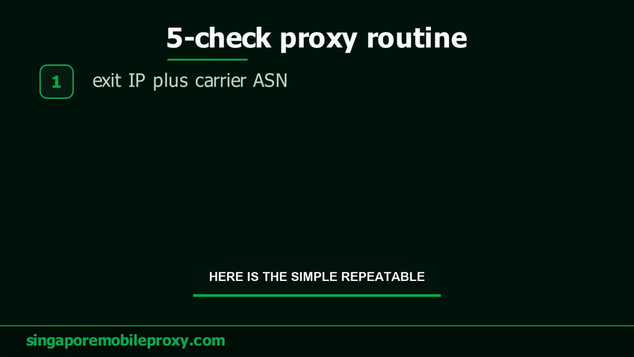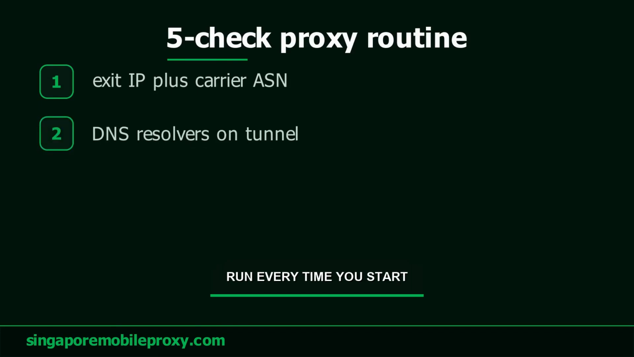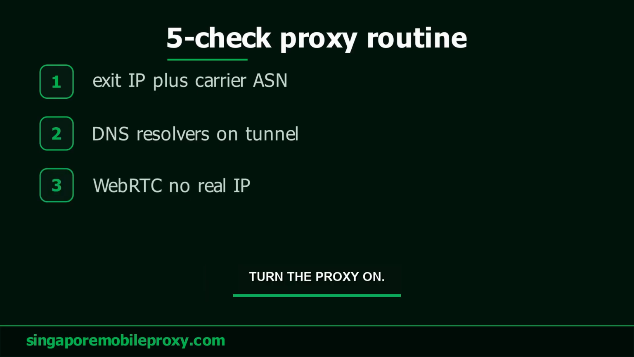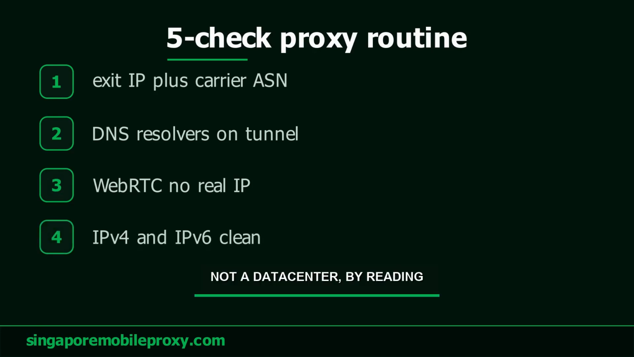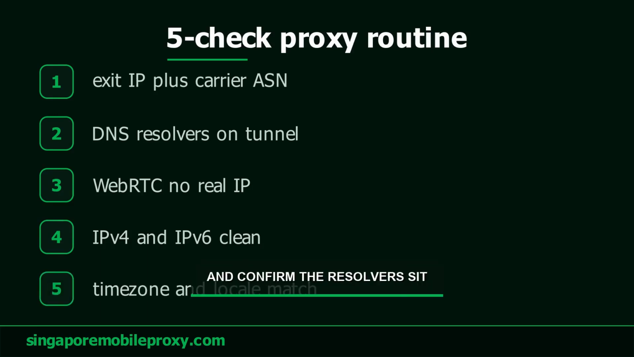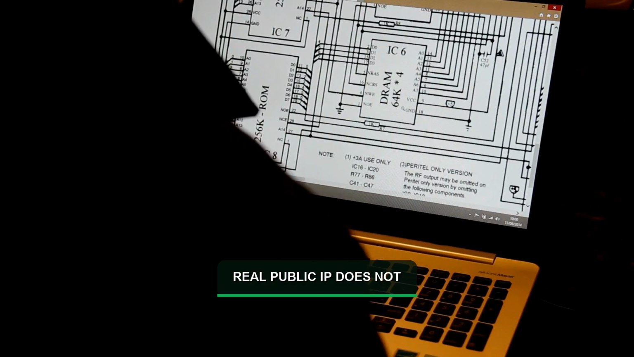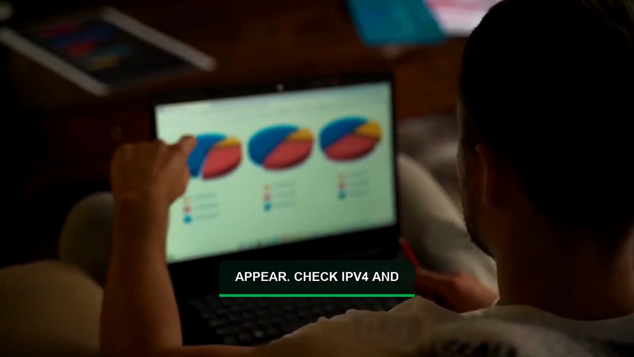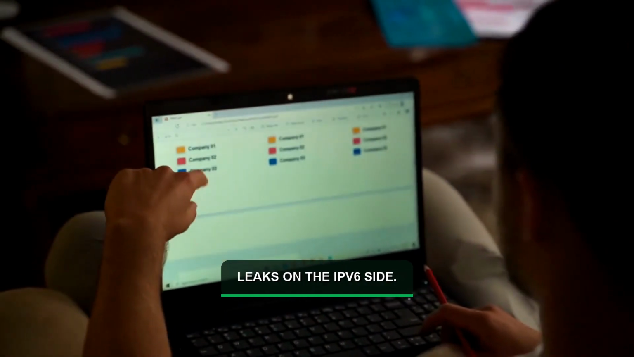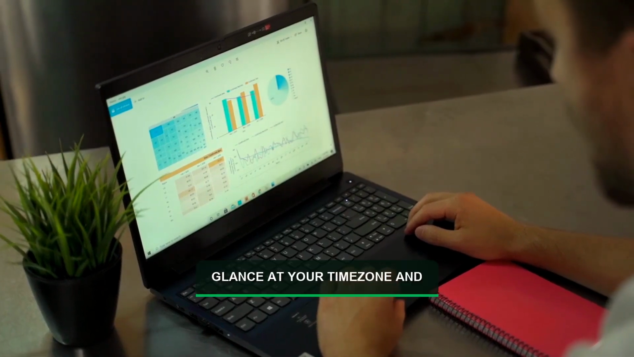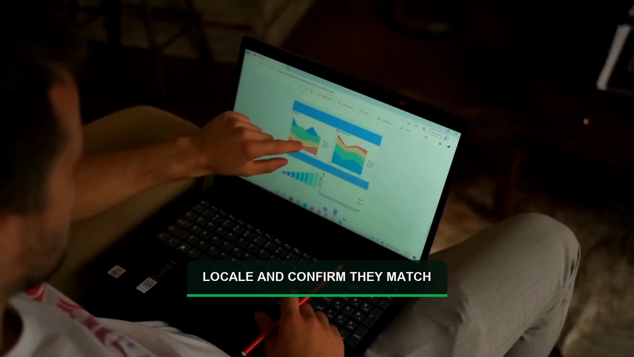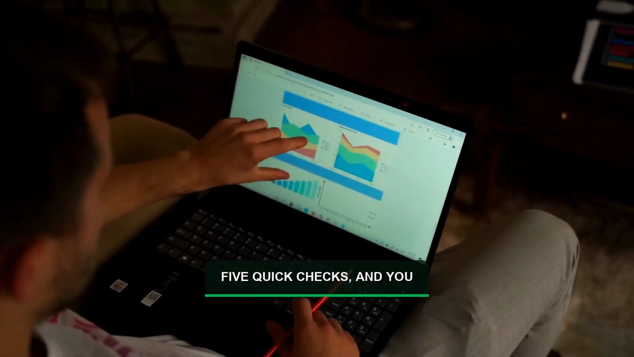So here is the simple, repeatable routine I want you to run every time you start on a fresh proxy, before you trust it with anything. Turn the proxy on, check your exit IP and confirm it is the carrier, not a data center, by reading the org and the ASN. Run a DNS leak test and confirm the resolvers sit on the tunnel. Run a WebRTC test and confirm your real public IP does not appear. Check IPv4 and IPv6 and confirm nothing leaks on the IPv6 side. Glance at your time zones and locale and confirm they match the exit. 5 quick checks and you know.